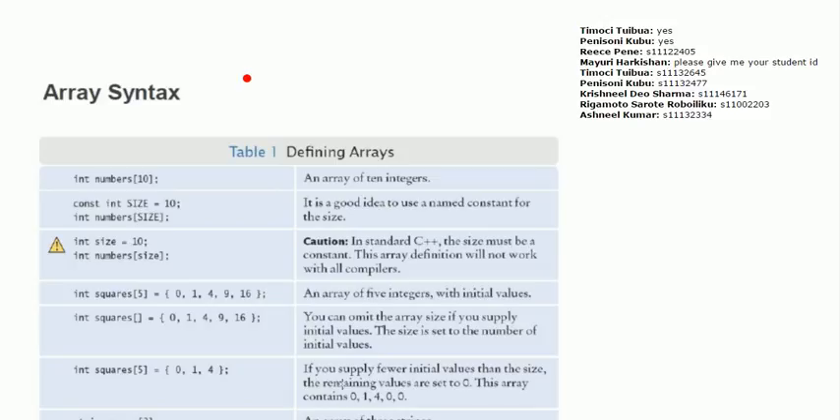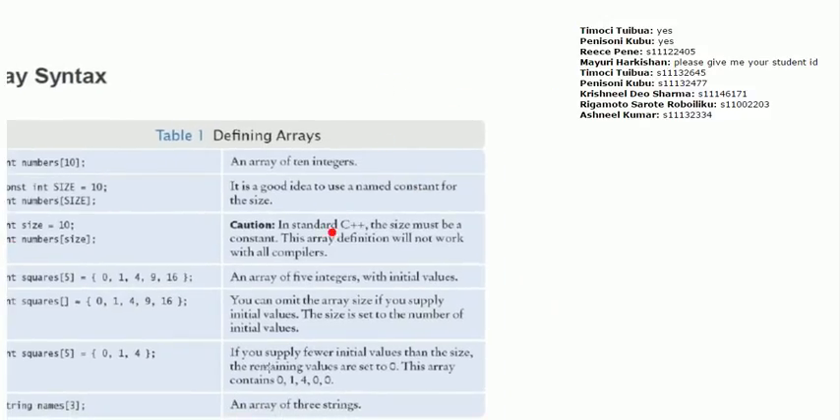The problem here is size is not defined as a constant, but an array, for now, you guys know that array cannot grow or shrink. Once you define the size, it will be fixed, right? Whether you use all of the blocks, or you don't use all of the blocks, the array will take 10 spaces in your RAM, right? So it needs to be constant. So what does this say? It says caution. In standard C++, the size must be constant. This array definition will not work with all compilers, right?